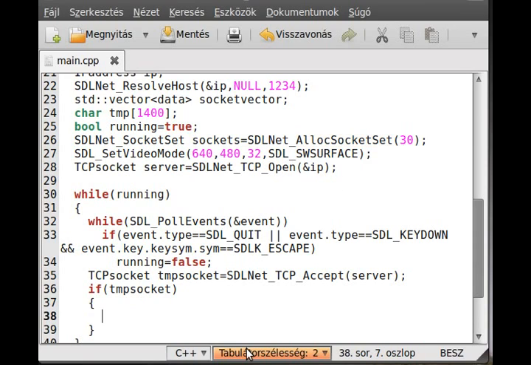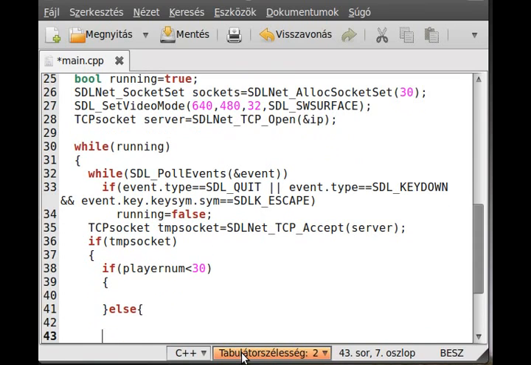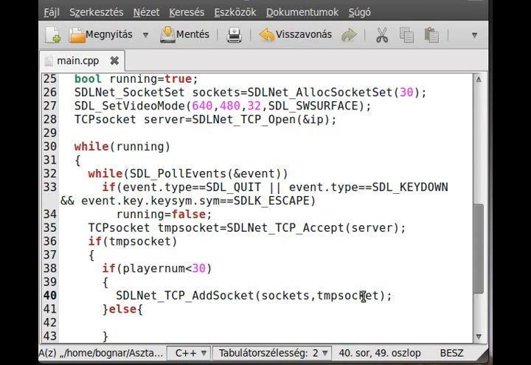So if someone tries to connect to us, check if we have free places. So if the player number is less than 30, and otherwise we will send some error message back to the user. Okay, so if the player number is less than 30, then we just add the socket to the socket set, SDLNet_TCP_AddSocket, and socket tmp socket. So what this call does is basically add the tmp socket to the end of this socket set, which we have allocated right here.